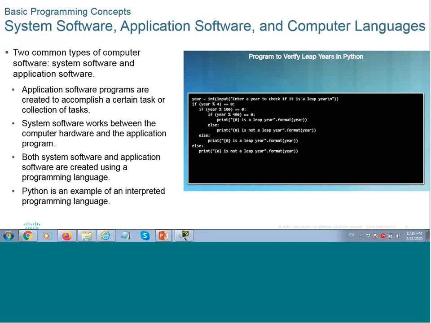So these are system software, application software, and computer languages. As you can see from the slide, application software programs are created to accomplish a certain task or collection of tasks. As I have given you examples of different application software, like word processor and spreadsheet, these are all examples of application software. And system software works between the computer hardware and the application program. As I have given you the example of operating systems, they work in between the hardware and the application program.